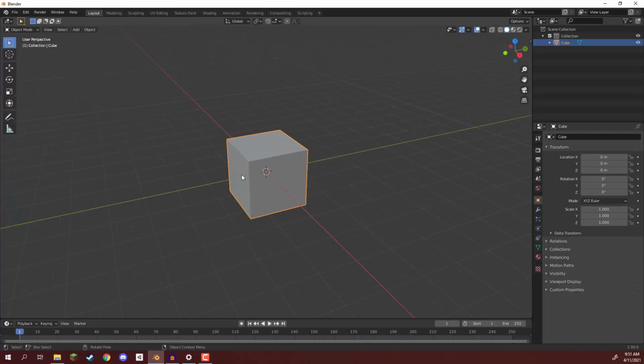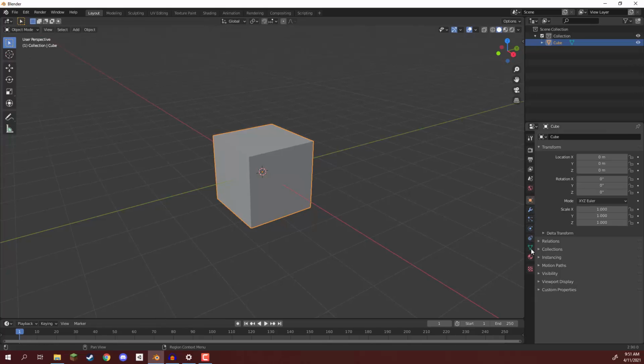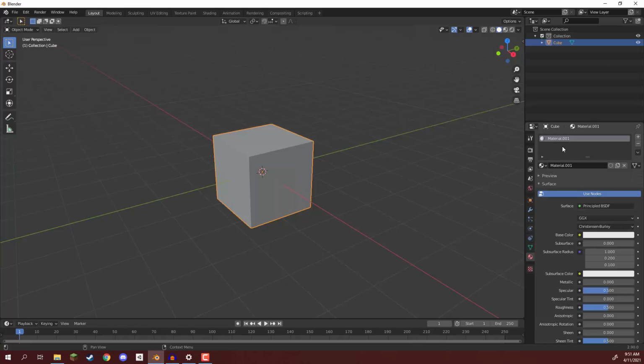I'm going to select the cube, and then over inside of the properties window here, I'm going to go down to this little button, which looks like a red sphere. Okay, and this is our material window. Now, what we want to do is click on the new button right here, and this is going to create ourselves a brand new material.